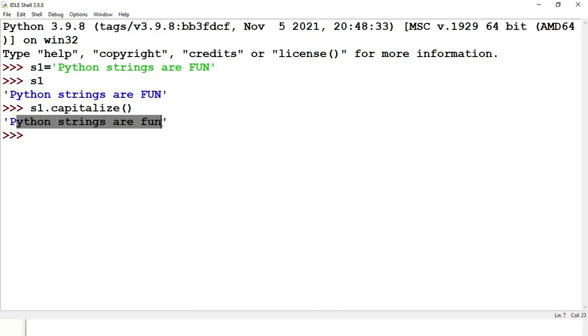So capitalize returns a copy of the string with the first letter converted to capital and the rest of the letters converted to lowercase. If you see the original string now, that remains unchanged because strings are immutable. They are not changed by any of the methods. Only a copy is returned to us. See, the original string is the same. Here the P was capital, and the rest of the letters we had written in capitals. It has been converted to lowercase.